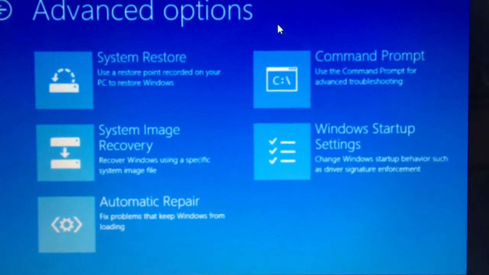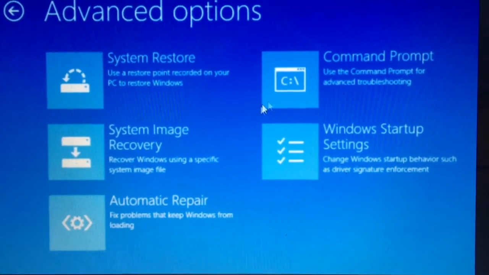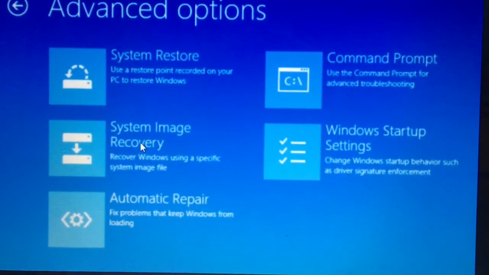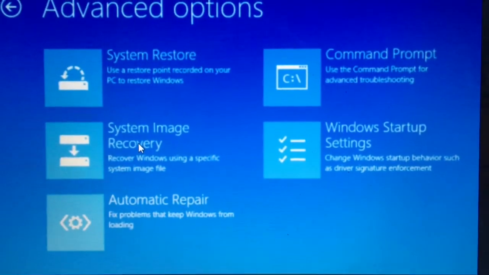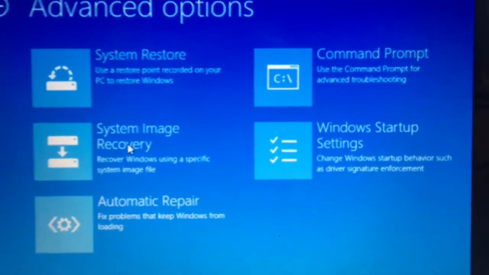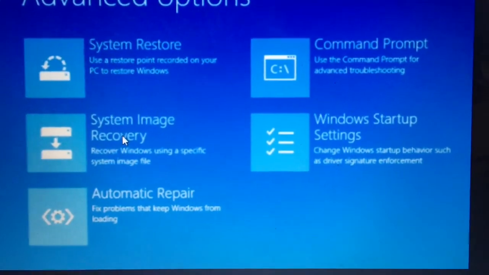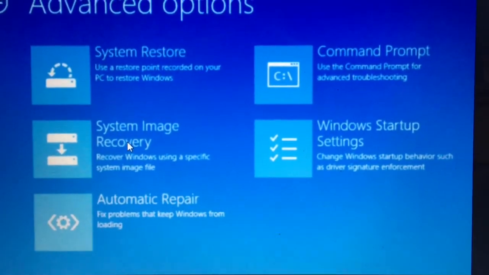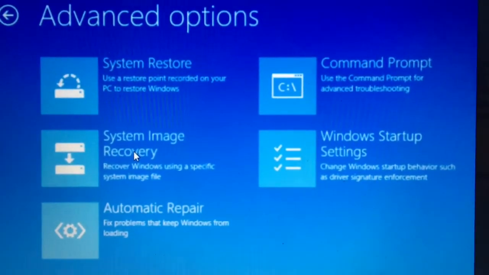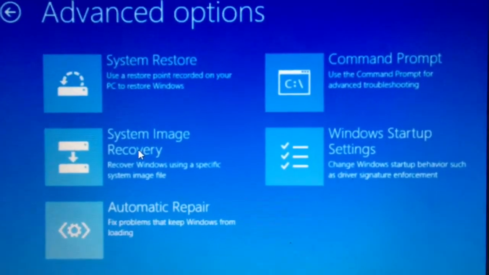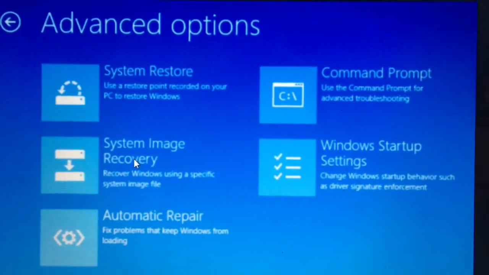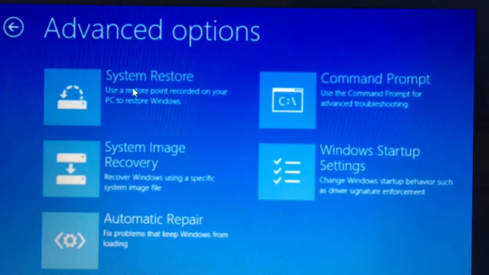Now what we want is system image recovery. You click on that, and it'll take you to select your hard drive, so the USB that you're using. You click on that and that will start your recovery. So that's how you do system recovery. The next one I'm going to do is system restore. Now, as stupid as it seems, system restore is above.